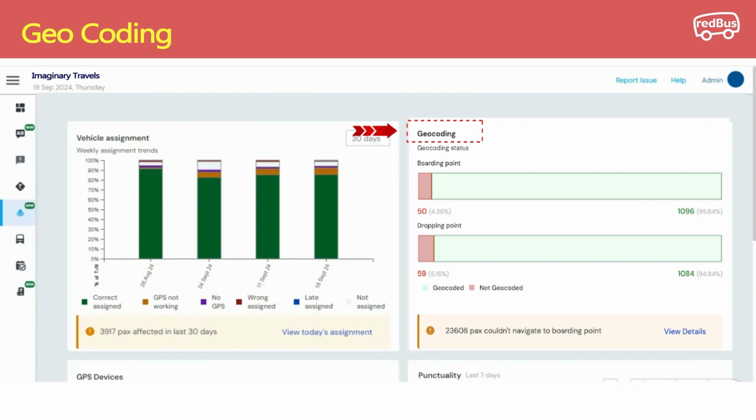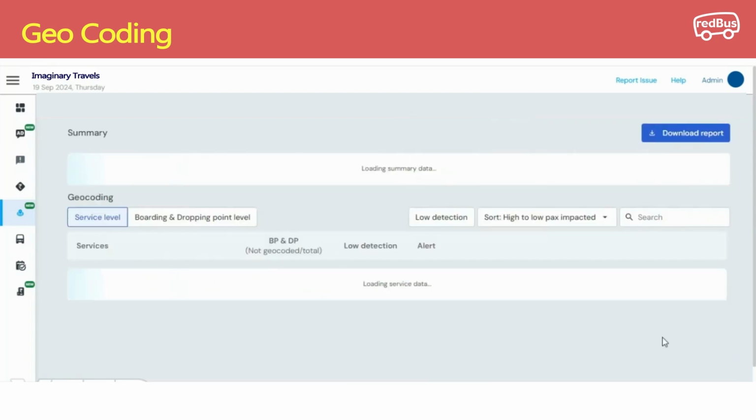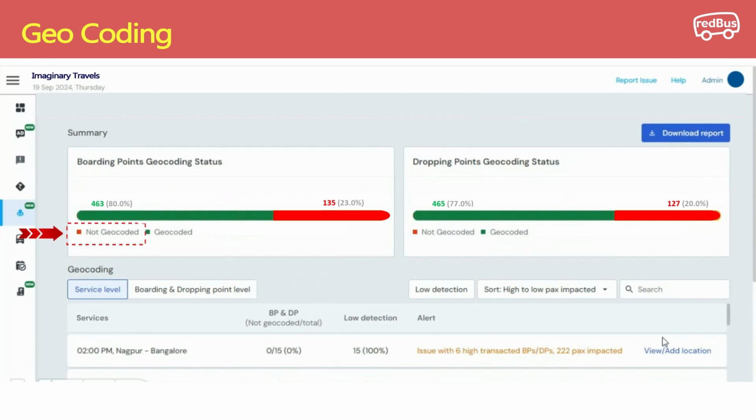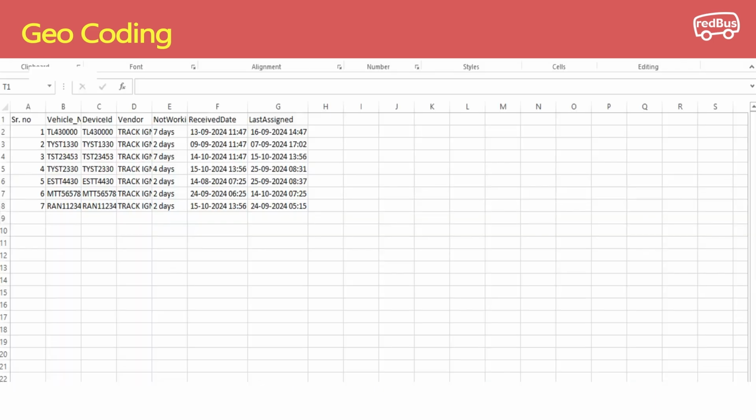Second quadrant talks about the geocoding status of boarding and dropping points. You can also view the number of passengers affected by missing or incorrect geocoding, preventing them from navigating to the exact boarding or dropping points. Clicking on View Details will redirect to the geocoding page. This shows the geocoded status for the boarding and dropping point. Red color indicates not geocoded, and green color indicates geocoded. You can also download the report by clicking on Download Report.